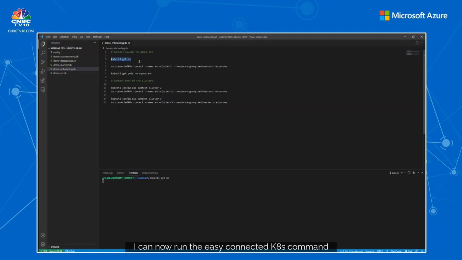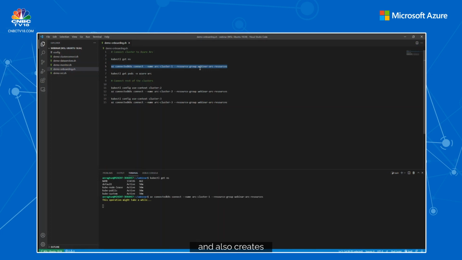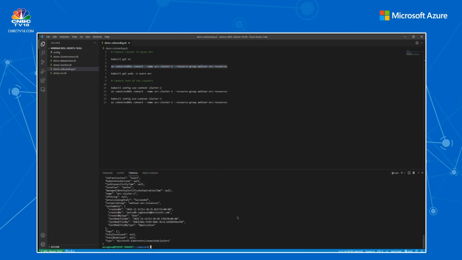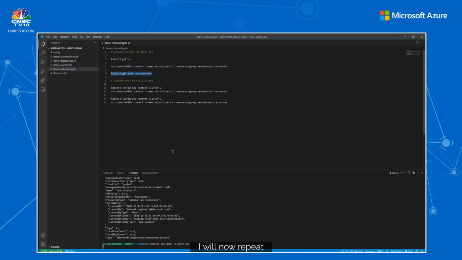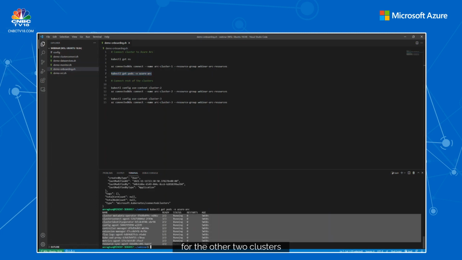I can now run the az connectedk8s command and pass in the name and the resource group of the connected cluster. Doing so deploys the required Arc agents in the Azure Arc namespace and also creates the connected cluster ARM resource. Now this typically takes a while, but after it's done, you can see that the set of agents have been deployed in the Azure Arc namespace. I will now repeat the same process for the other 2 clusters and create Arc-connected clusters for them as well.